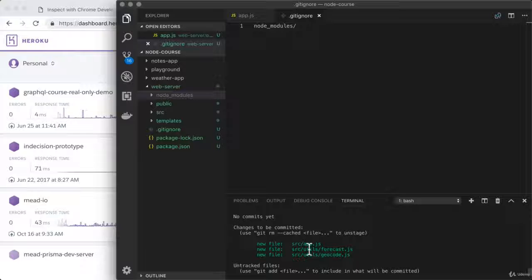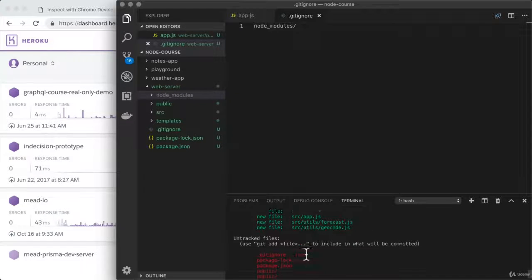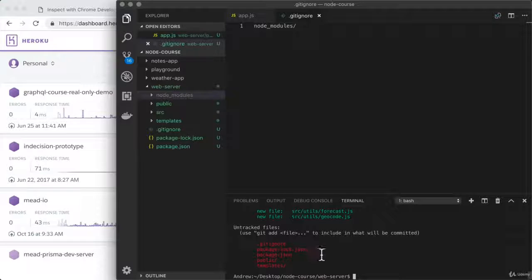Now, we could choose to make a commit with just these files in it, but I do want to track all of the files that we have listed down below as well. Git add gives us a shortcut to add everything. That is git add dot. This is going to add everything to the staging area, which in this case means everything listed right here.